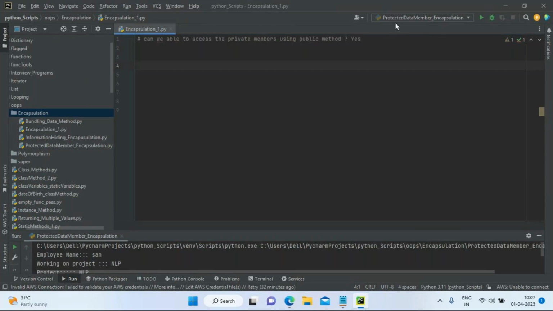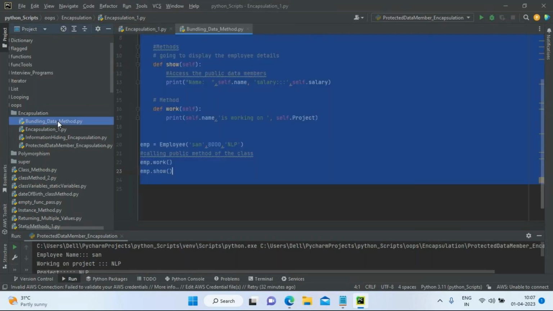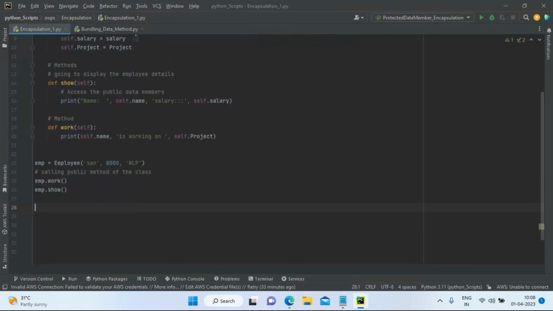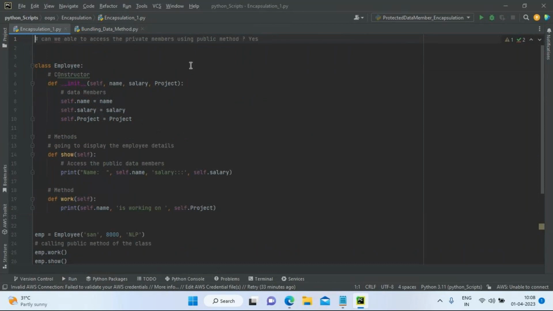What I'm going to do is copy and paste the bundling of data, and then paste it here in the encapsulation file. In the encapsulation file, you have the data members, your public data members, as well as the public functions. Now my question is, can we access the private data member using the public method? Now I'm going to make this variable private. Tell is private.